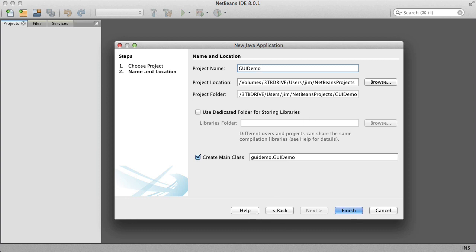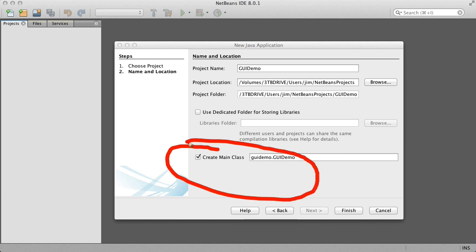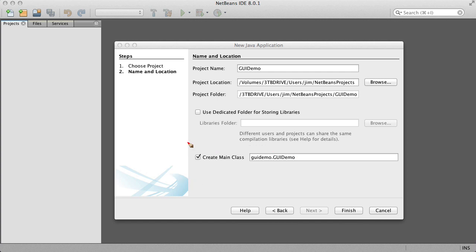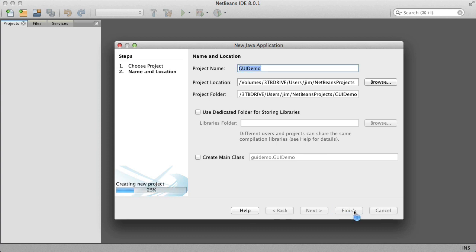And one thing that you have to do is to make sure that the create main class here is unchecked. The reason for that is we will be creating a frame, which is going to be the main entry point into the project, and that will be the main class. So go ahead and uncheck this create main class if it's already checked, and then finish.